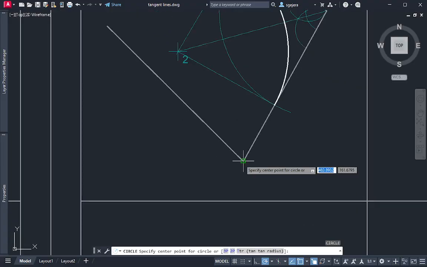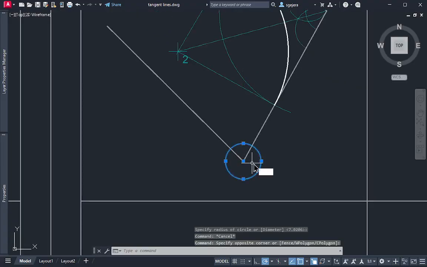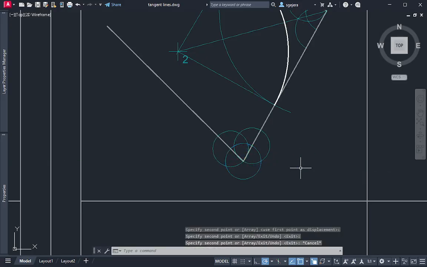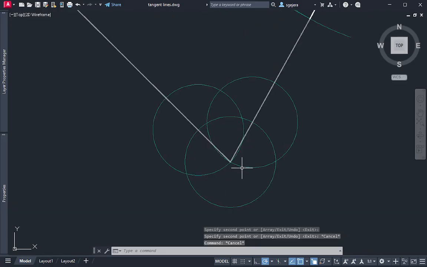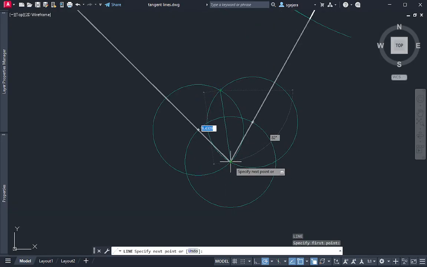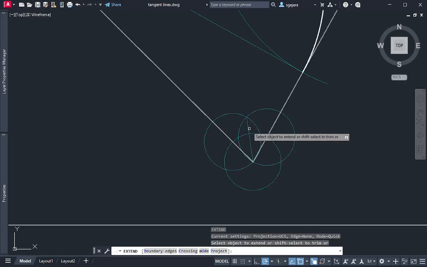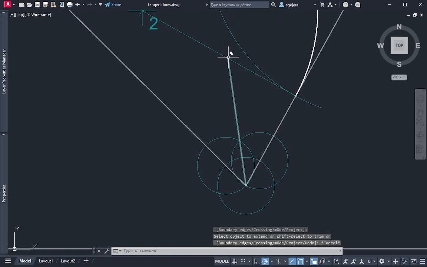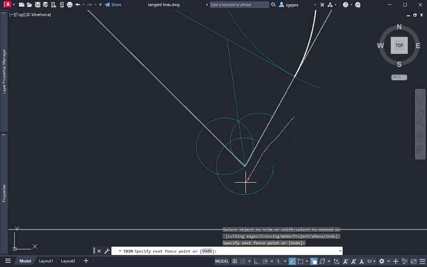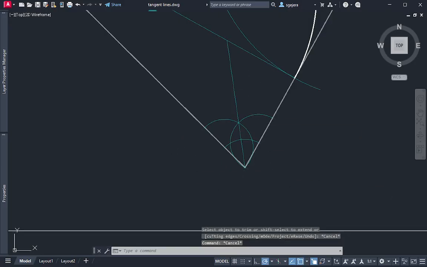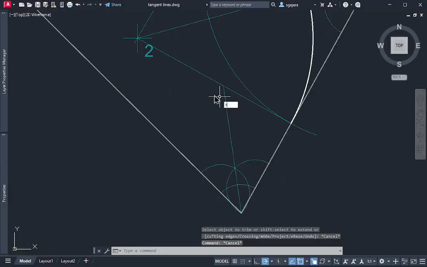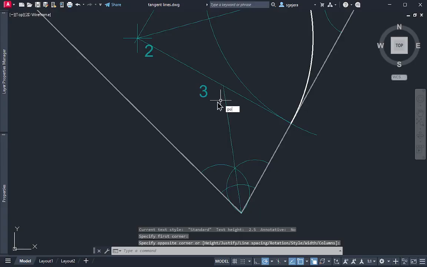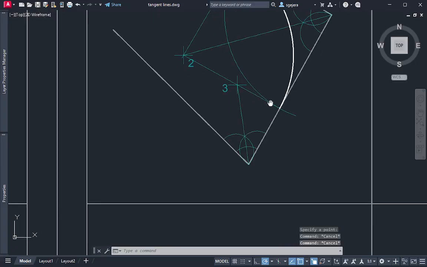Okay? So, let's just do 3 circles. Ito. Copy, copy. And now, I can connect this point and this point. And that's my angular bisector. Just extend it. Where it meets, yan na yung center 3 natin. And let me just trim this para lang mas malinis. And label ko lang to. I'll do center 3. Let's mark it with a point para mas malinaw.